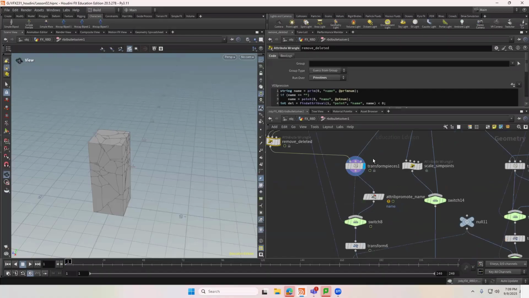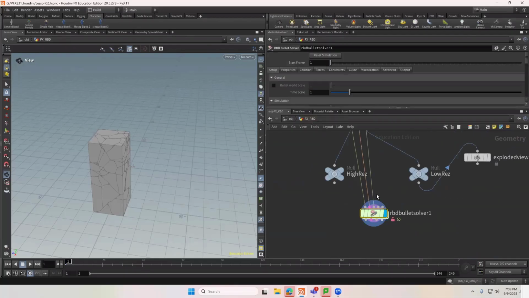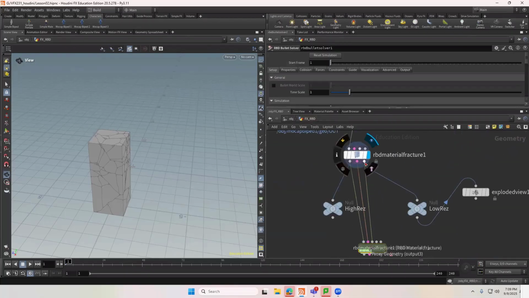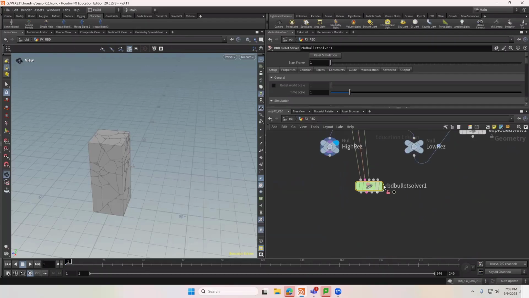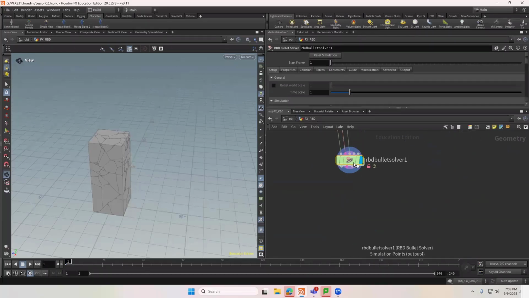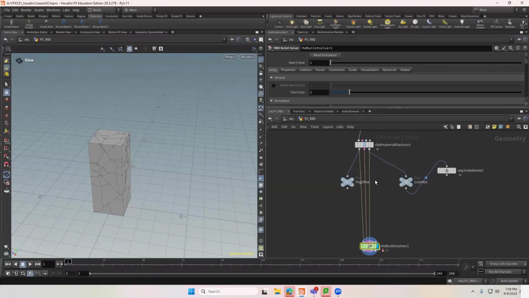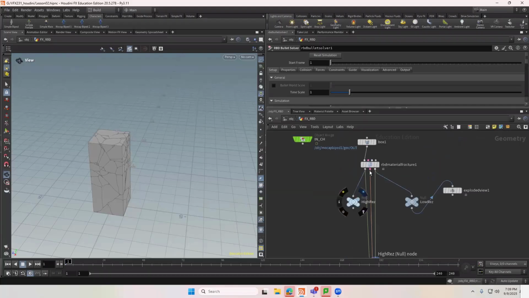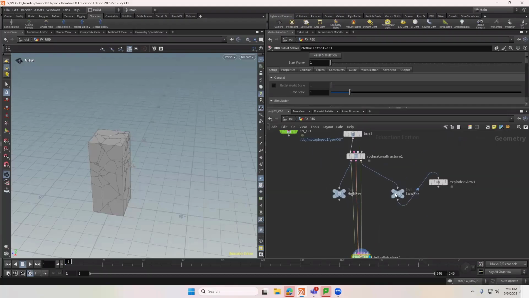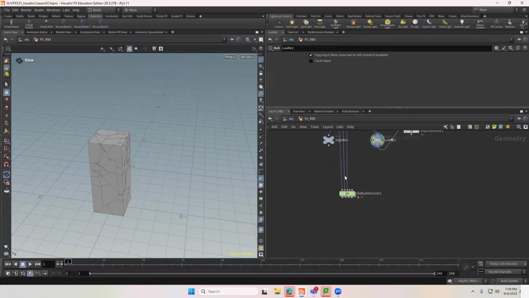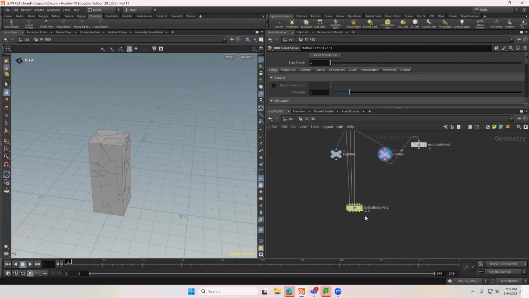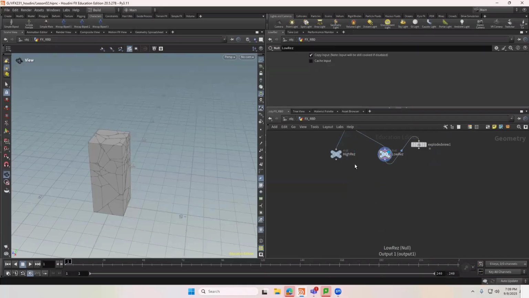This looks so complicated. So I will show you how this one is working later on. But this is the concept of the RBD solver. That's why the proxy geometry and the high-res geometry come together and combine to work here. So whenever you're using the RBD bullet solver, you have to use both data with the constraint as well. Okay? All right, good.